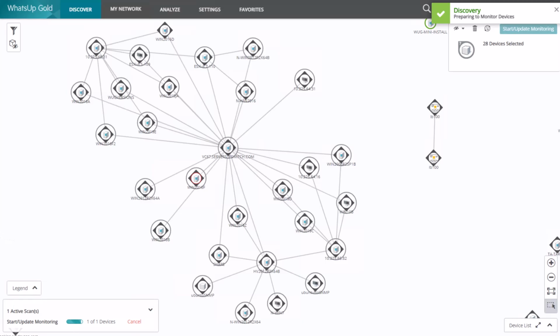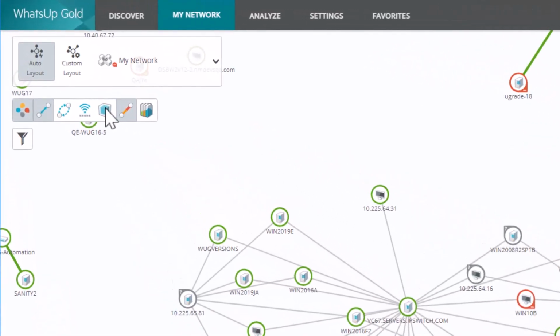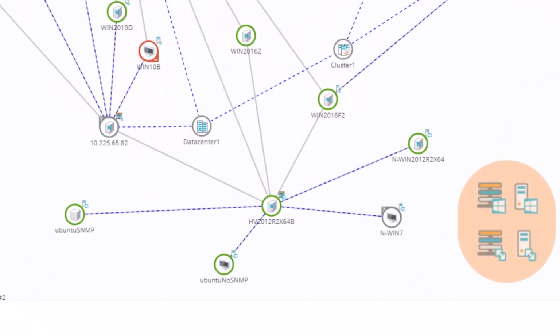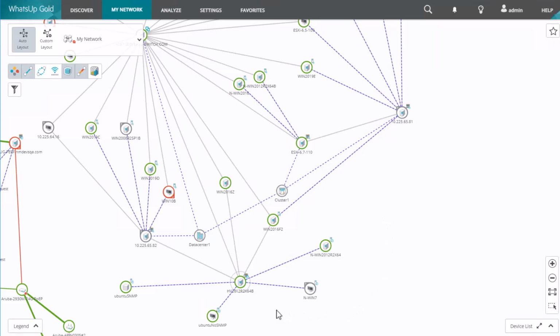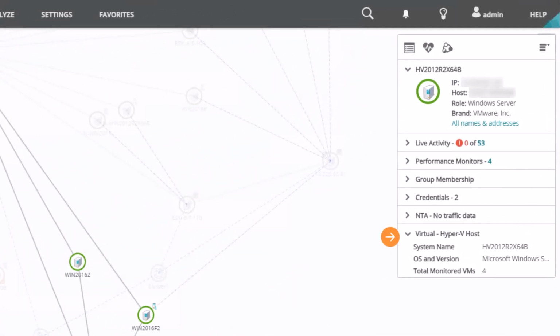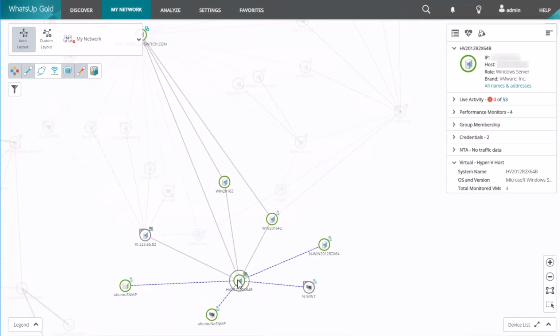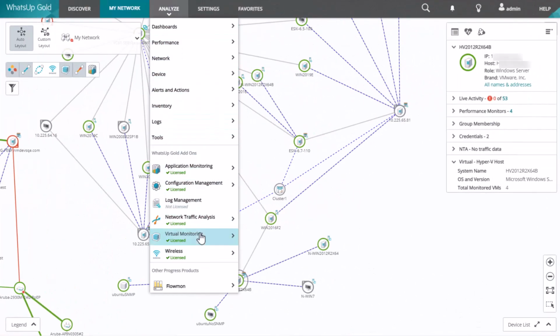After we have started monitoring devices, we'll take a look at the My Network map to see the virtual devices mapped out. We'll click the cube icon to apply the virtual overlay to the map. New icons appear to identify the virtual node types. When we click this device, the device card tells us it's a Hyper-V host and lists how many virtual machines it manages. To review performance statistics, we'll open the Analyze menu and go to Virtual Monitoring.